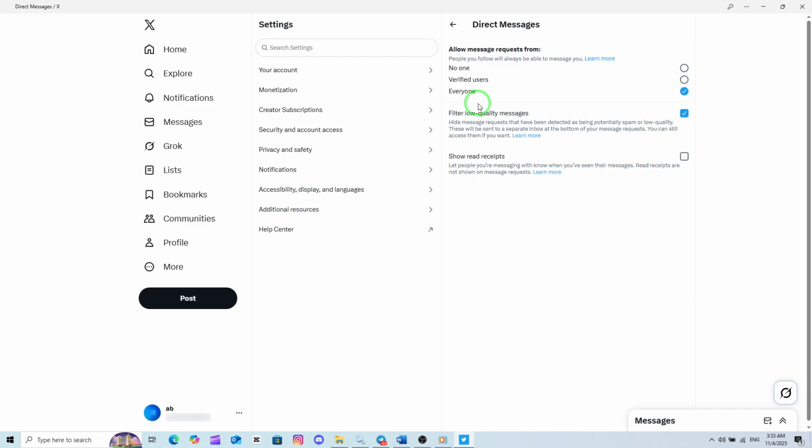Once this is selected, anyone on X can send you a message request, even if they don't follow you. You'll still have control to accept or decline each request, so you can decide who you want to talk to. And that's it. You've now updated your direct message settings and can receive message requests from anyone on X.